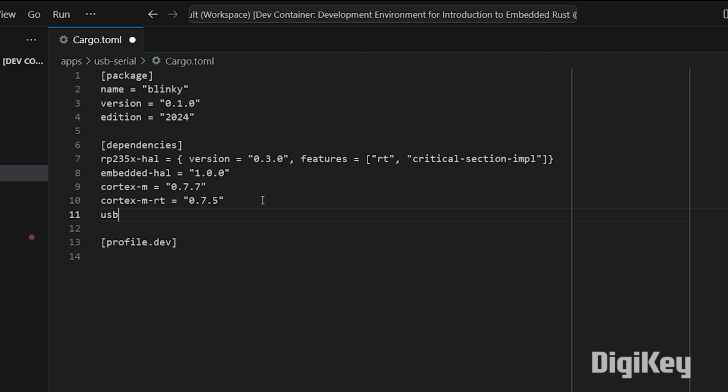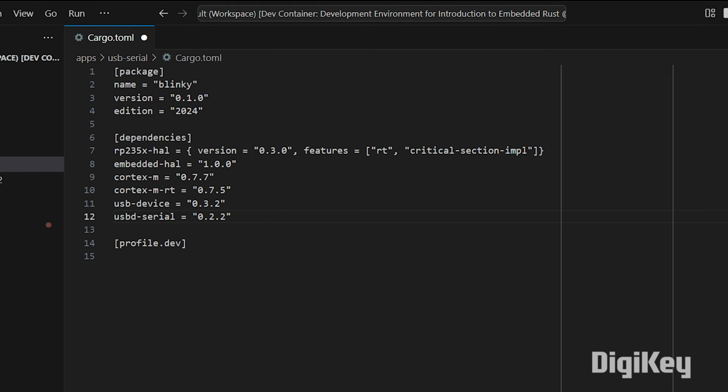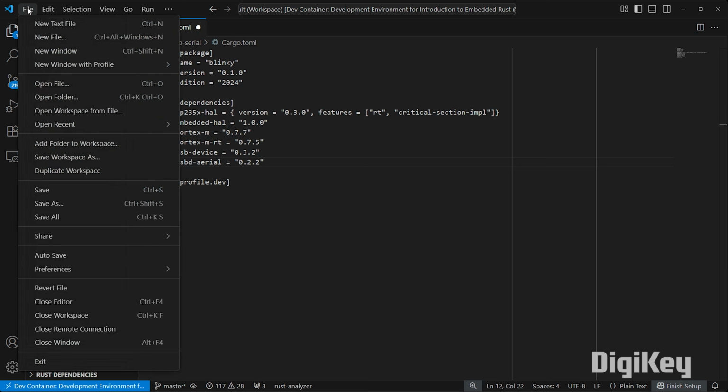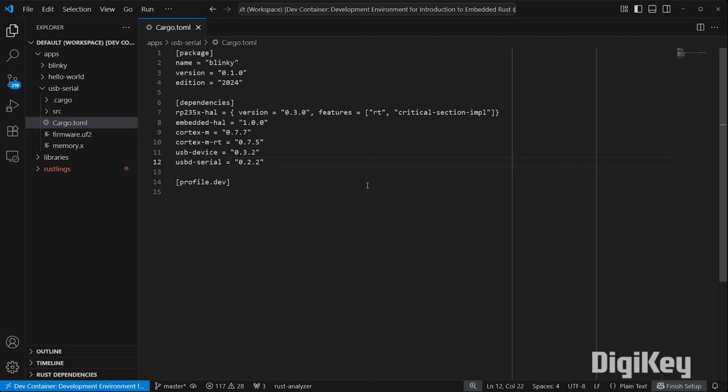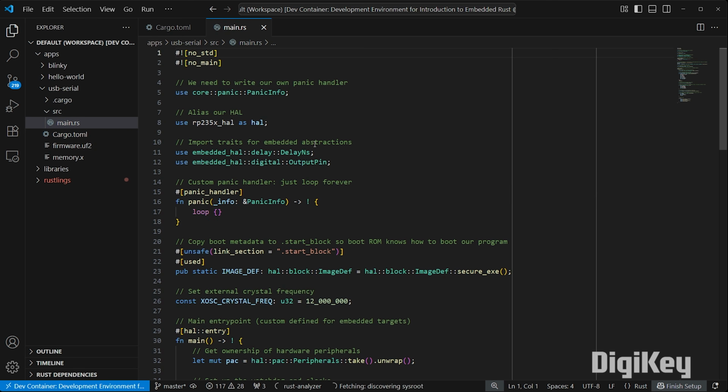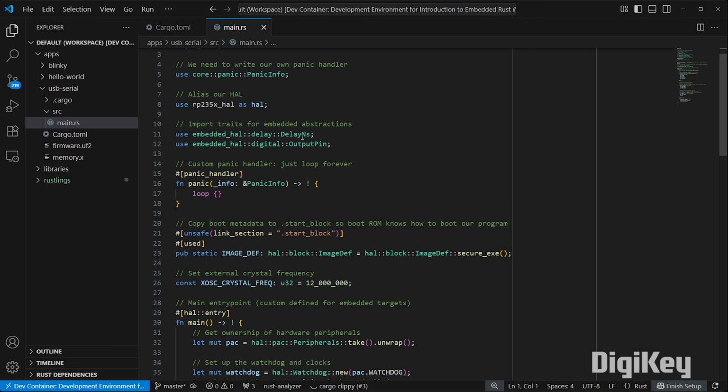In our dependencies in cargo.toml, we're going to list out the USB device library. We will set that to version 0.3.2 that we saw from crates.io, and we will also need USBD-serial. We will set that to version 0.2.2. That's actually all we need for new dependencies, so let's save that. And then we will go to source main.rs, and let's change this to work with our USB serial device.